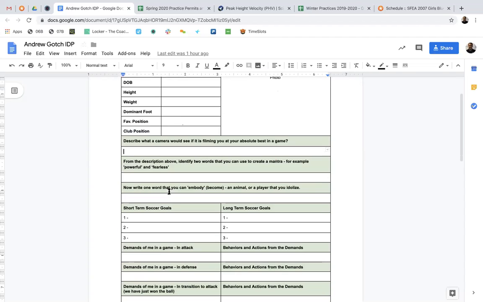Then from that, you're going to take 2 words. So if one of your things was tackling and winning the ball and maintaining possession, you may use the word powerful. So powerful might be a common word that you find in there. So Drew might find himself saying that he's powerful. And then the other example there is fearless.